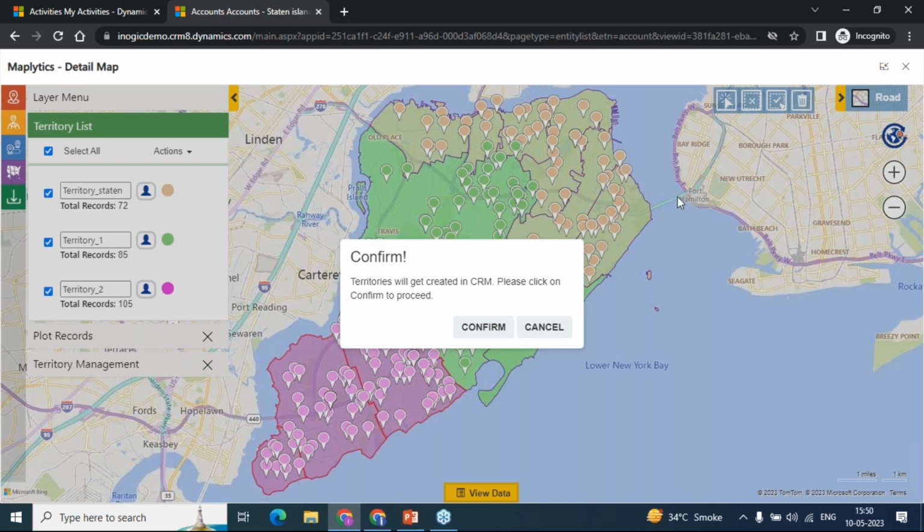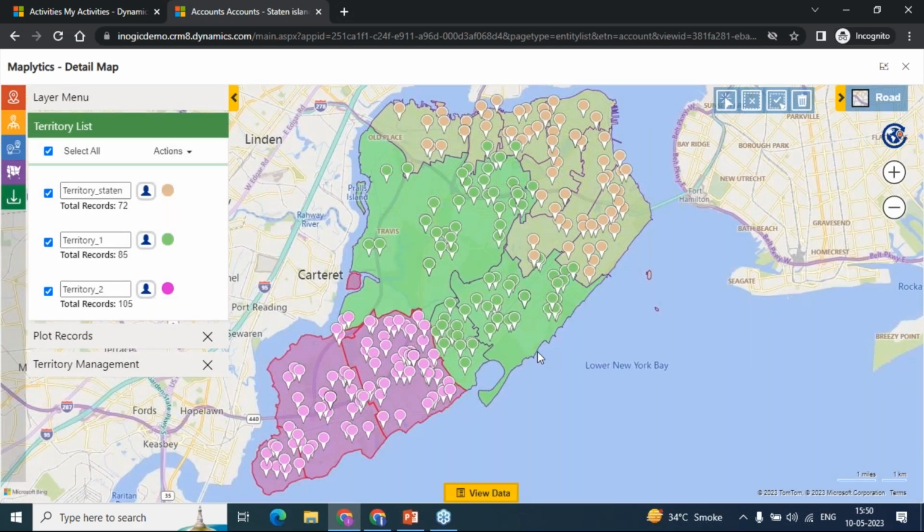respective records. So within a few clicks, you are able to distribute the number of clients into the number of sales reps that you have, create the number of territories that you want, automatically based on the balanced distribution of the records. Along with that, you are able to assign these territories to the respective records as well.